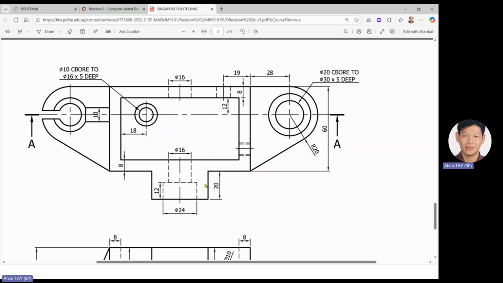Okay, the other side is almost similar. However, there is a hole here, there's a split here. So what's the dimension for this split? Anyone knows? What's the size of this split? Is it 10 mm? No, it's not 10 mm. So what size? Where do you get this size from?